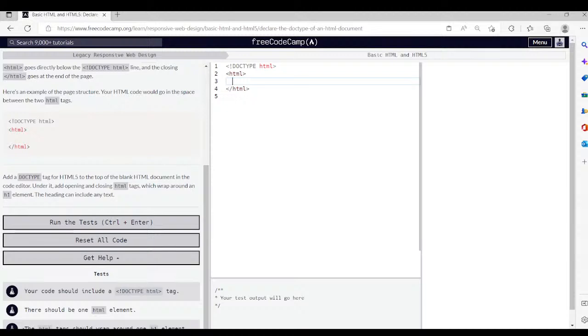So far, so good. Let's wrap an h1 element around. The heading can include any text. So let's just type in the words "any text here." That is what it asks us to do.